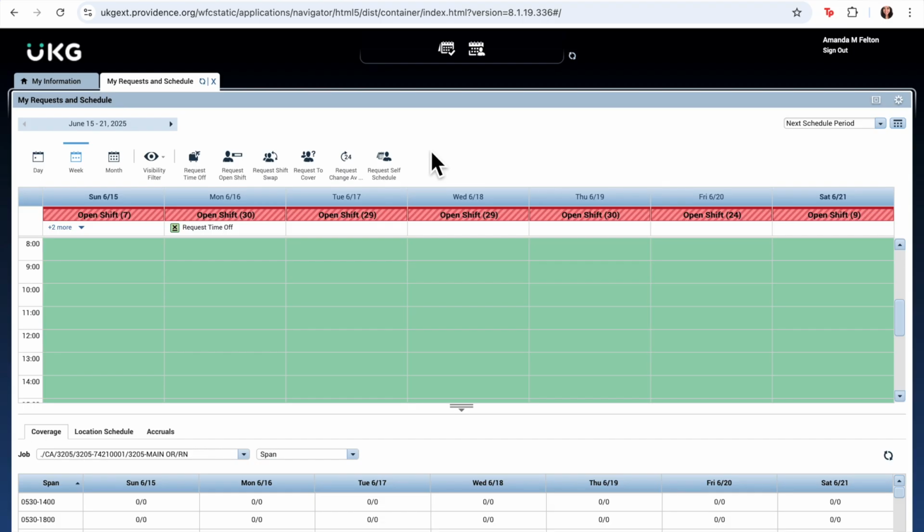You'll know that the schedule is officially open for you to put your schedule in when you see this little icon. It is a little man next to a calendar, and it says request self-schedule. So the schedule is officially open, so I'm going to click him.